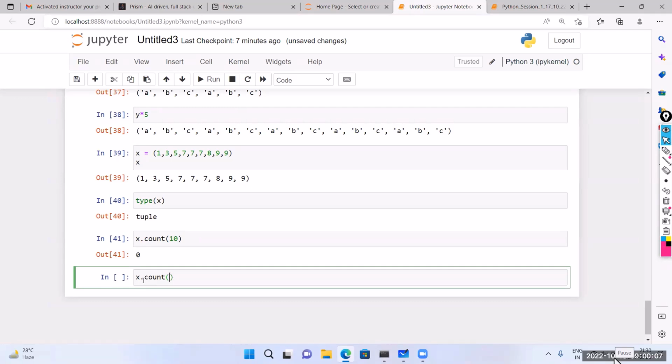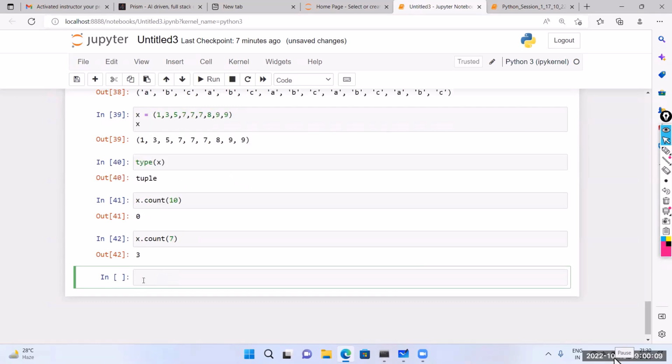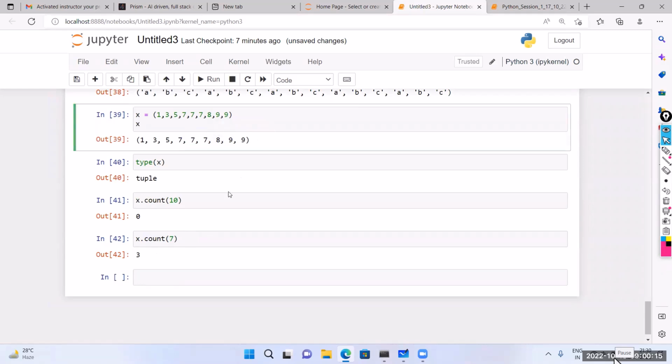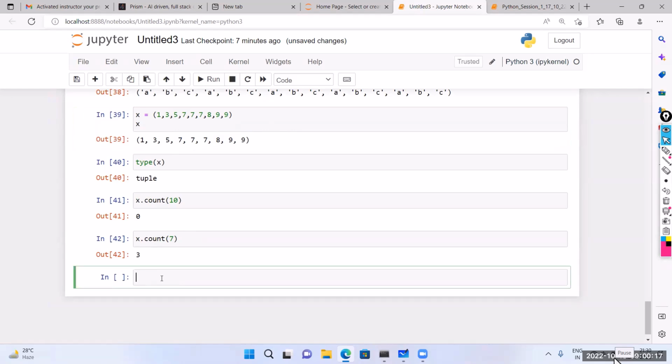Now x dot count, let's say 7, so 3. 7 has occurred 3 times, so 3. So it will count the number of occurrences.